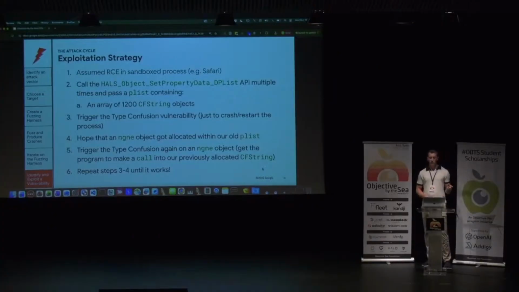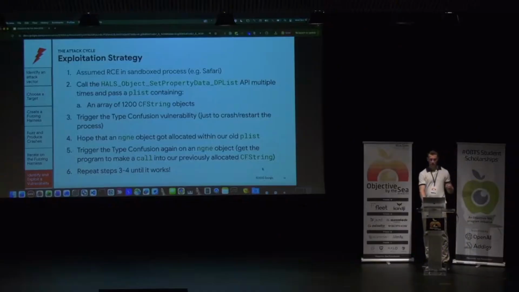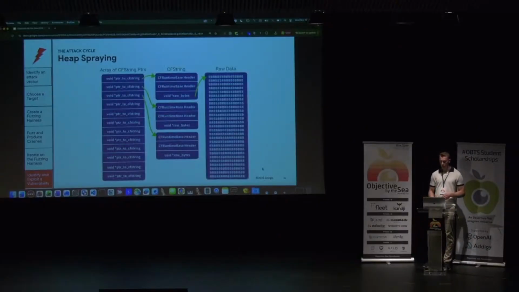And then we would hope that an engine object got allocated with our old plist that got freed. Then we'd try to trigger the type confusion again on one of the engine objects. We'd pick one at random, and then hope that it would use our pointer chain that we set up through the allocated plist. And then we just keep on repeating steps 3 and 4 until hopefully it will work.